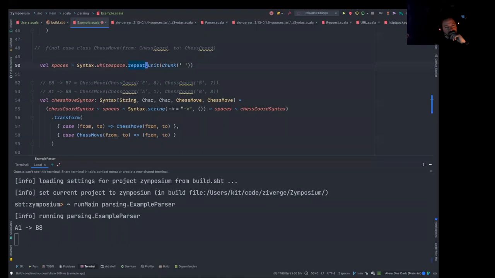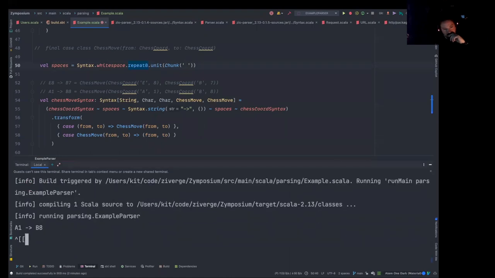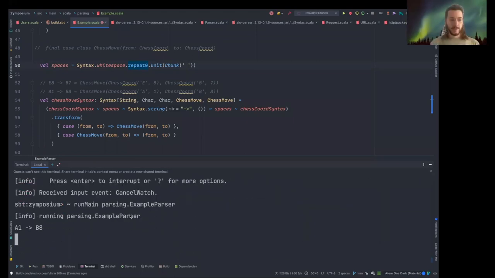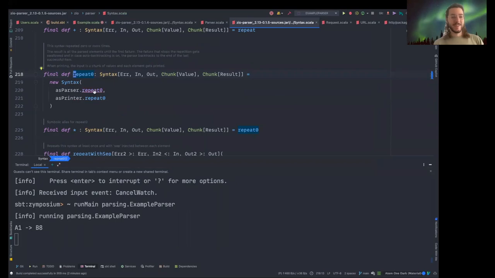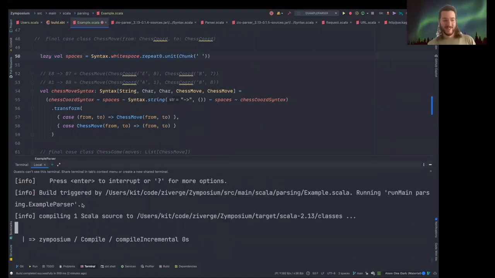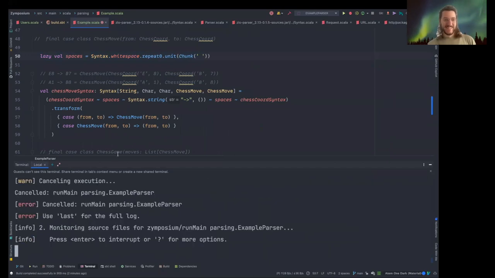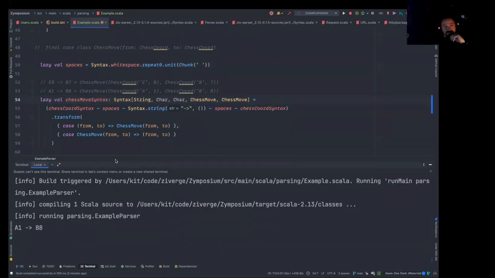Interesting. I wonder if repeat zero would work, or it's just this one. Okay, yeah, no, it looks like the repeating seems to break it in some way. So that's good to know. I wonder maybe if I make this lazy val, and not even break it, just make it take a long time, which is really strange. So who knows? Okay, cool. Lazy val, I'm gonna make everything lazy. That shouldn't matter. Okay, so we'll ignore that for now.